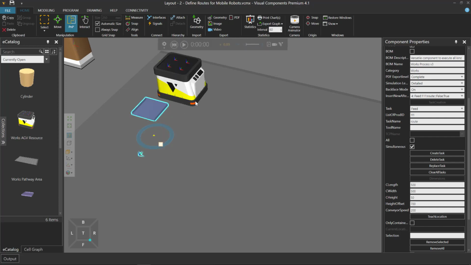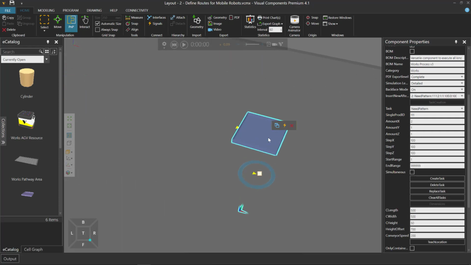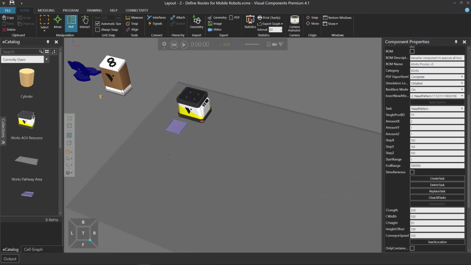So one reason I'm showing you this kind of broken logic is how you can work around it. So if you only want this robot to pick up 2 items, literally 2 items, what you can do, turn off the simultaneous option for your feed task first. For your need pattern, you could, of course, turn it on or off if you want to place 2 things, but in this case, we'll turn it off. Just make sure it's not active in that task. Then go back to your route.